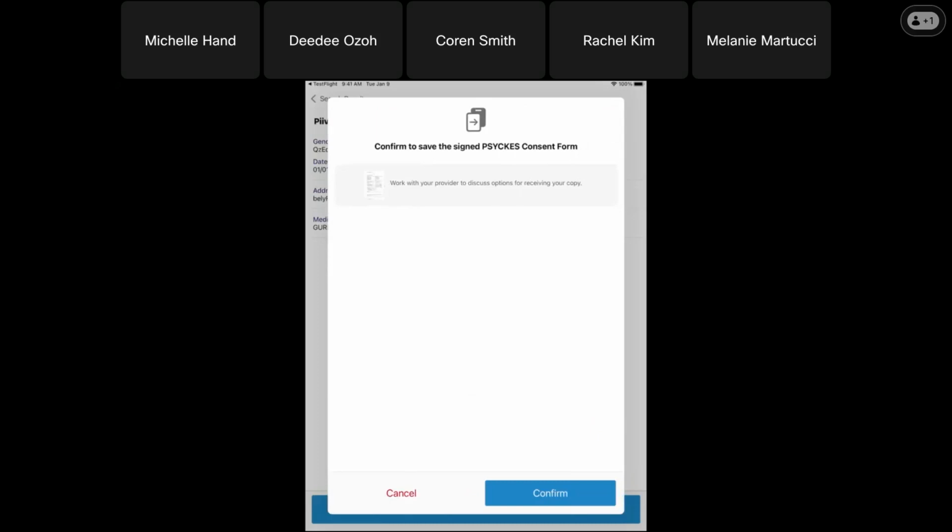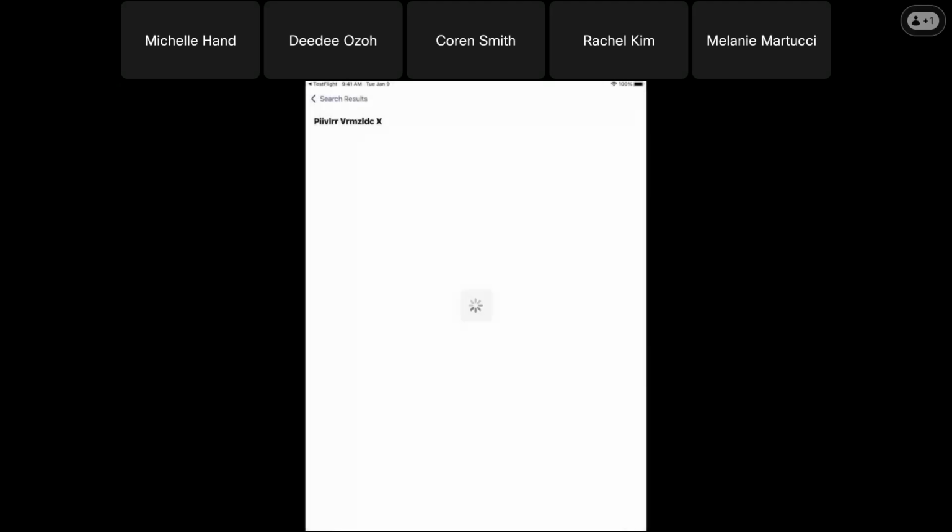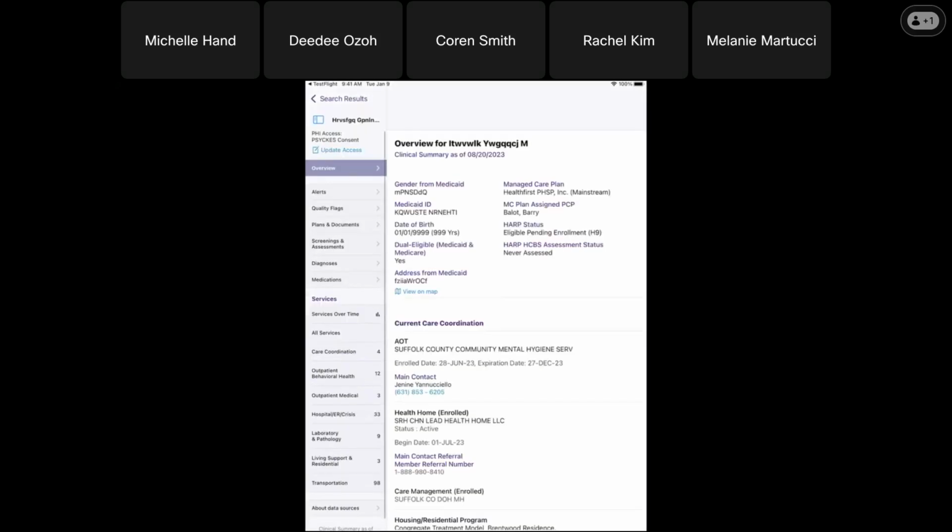And then it says confirm to save the signed PSYCKES consent form. So I'm going to confirm to save this into this person's clinical summary. It would show up in their plans and documents section if they ever wanted to get a copy of it. Okay, and then it says you're all set, so I'm going to click View Clinical Summary. I'll let that load. All right, so now I have complete access to this person's clinical summary, including that data with special protections.